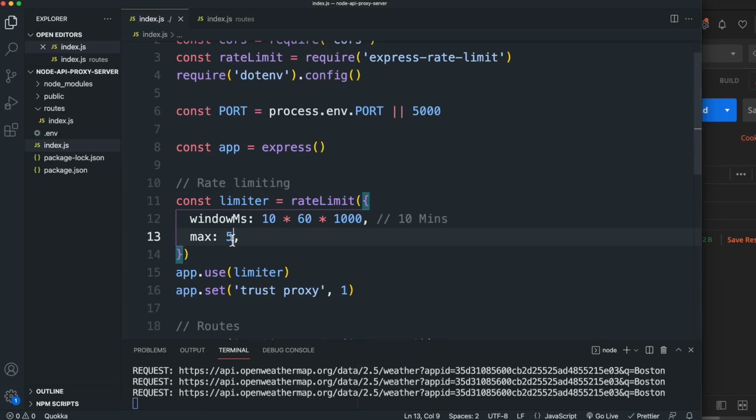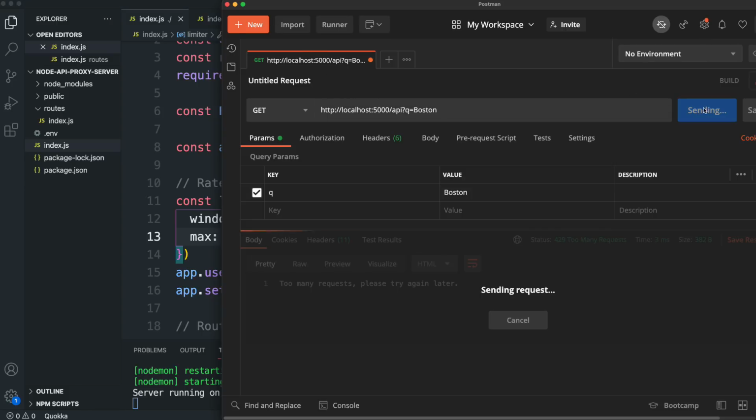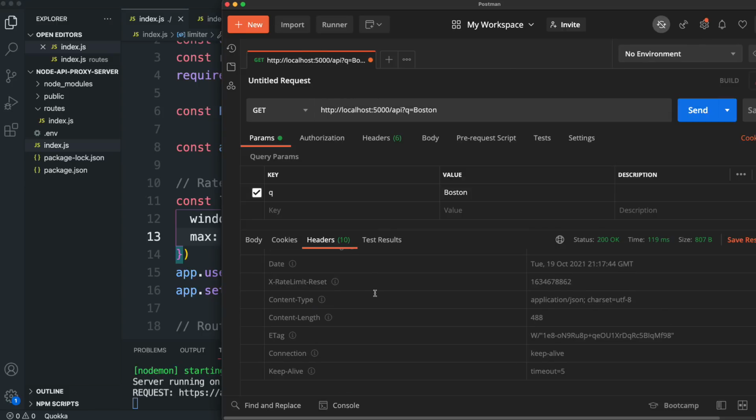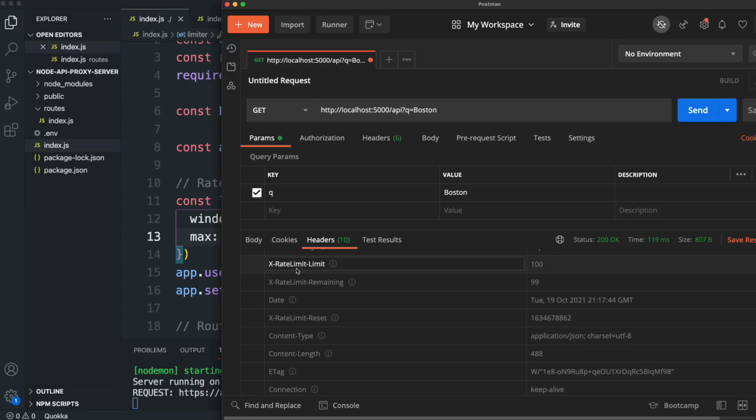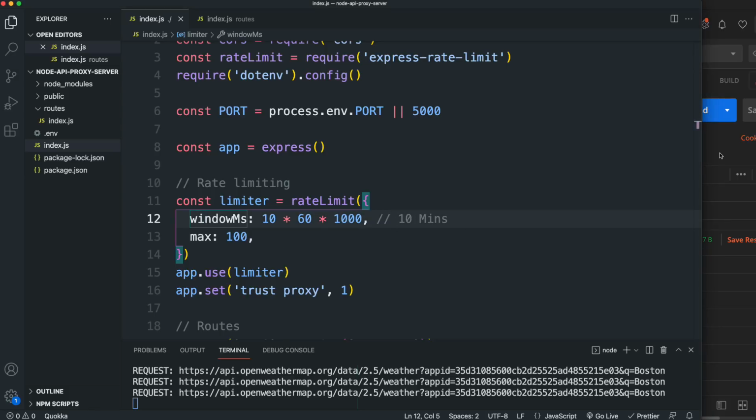And you could even see, I'm going to change this to 100, and we could even see in the headers here, let's see, so right here, X rate limit, we have 100 because I set it to 100, and this shows us what we have remaining, so 99 remaining. If I send, that goes down to 98, 97, and so on. And once I get to 0, it's going to basically just kick me off for 10 minutes. Okay, and of course you could set that to whatever you'd like.